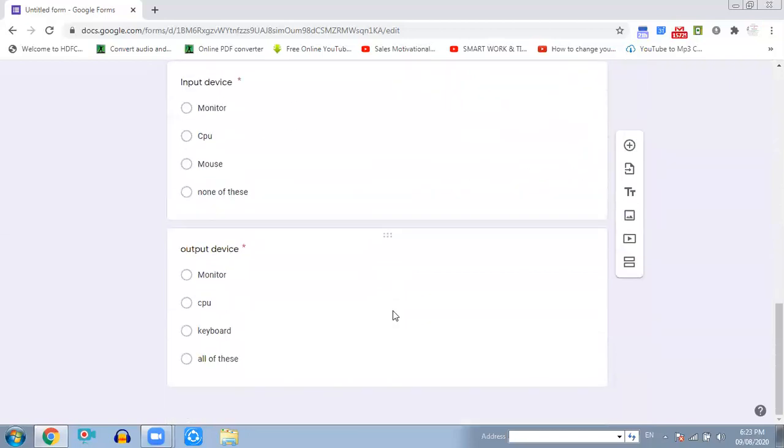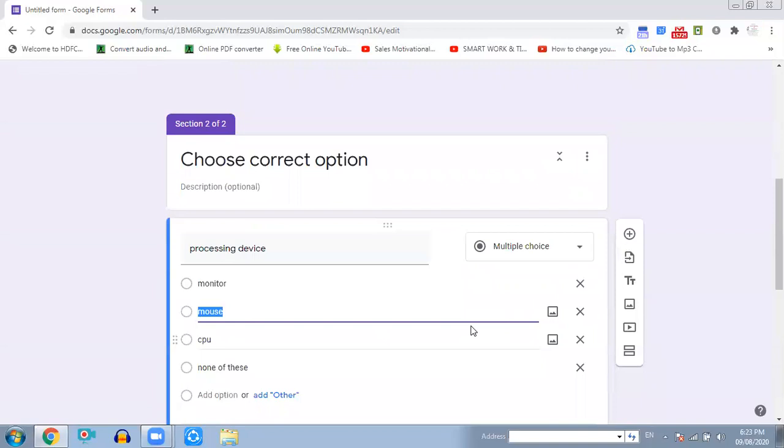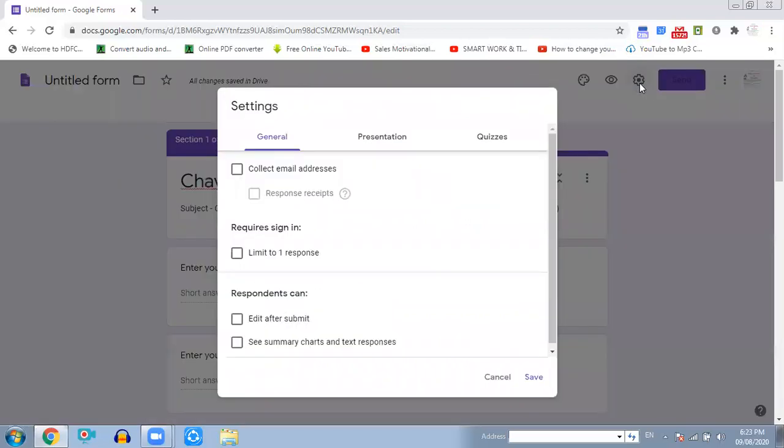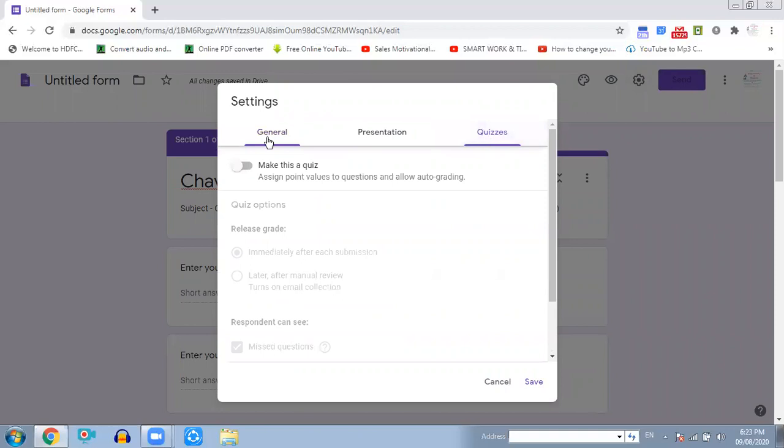Now the next point, we want to learn how we can specify the right answers. Okay, so if you specify the right answers, Google Form will check those answers automatically, and it will generate the result also. So for that we need to go to the settings. Simultaneously I'll show you some important settings also with that. So in general, no need, directly we'll go to quiz and we will make it.